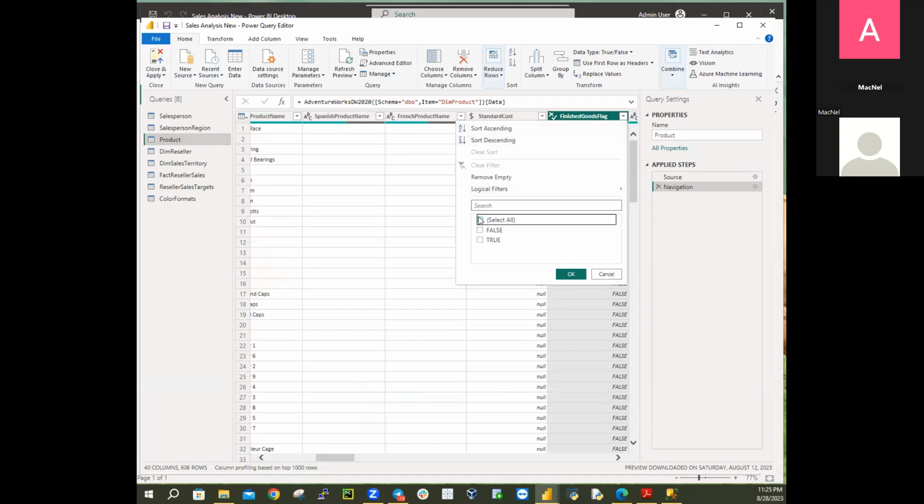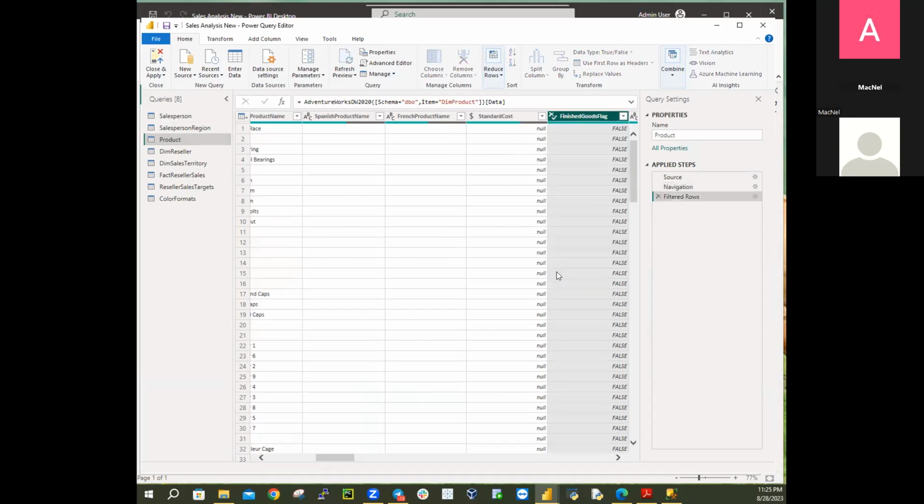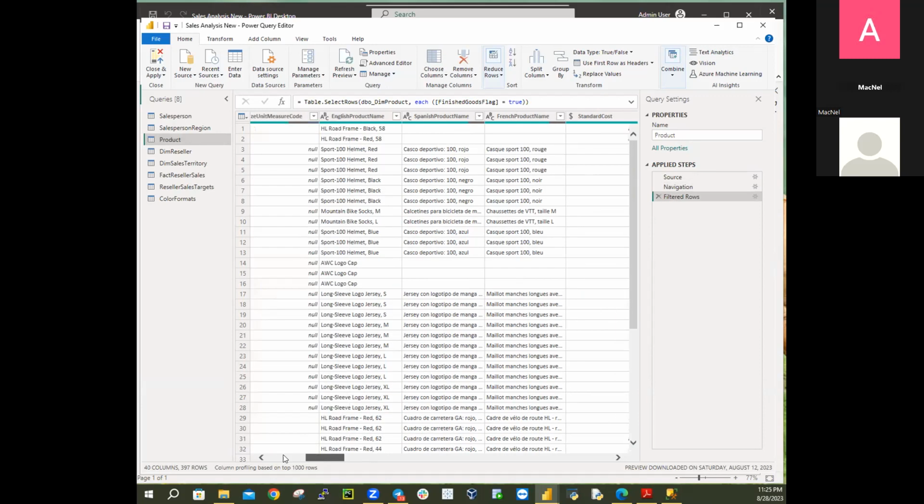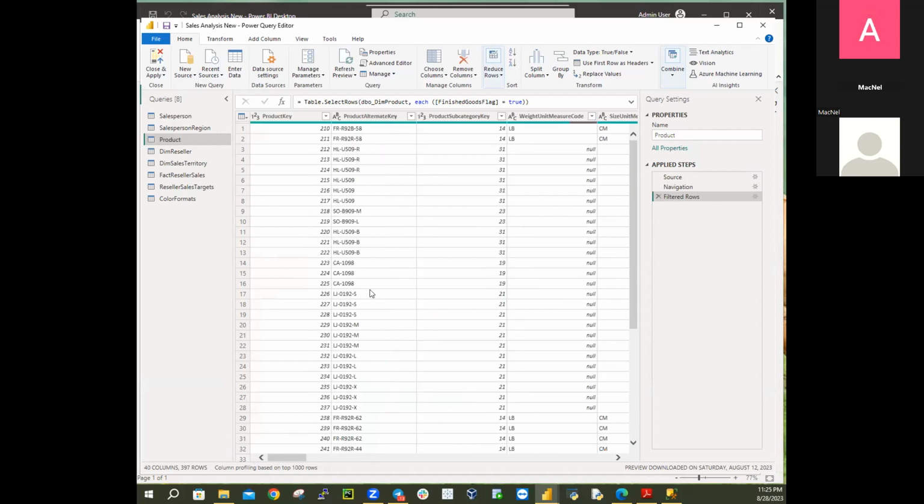Select all and check true. And click OK. So these are all the finished goods that I want to work with. Okay. In this product, I don't need all the 40 columns they gathered for me. I only need few columns.